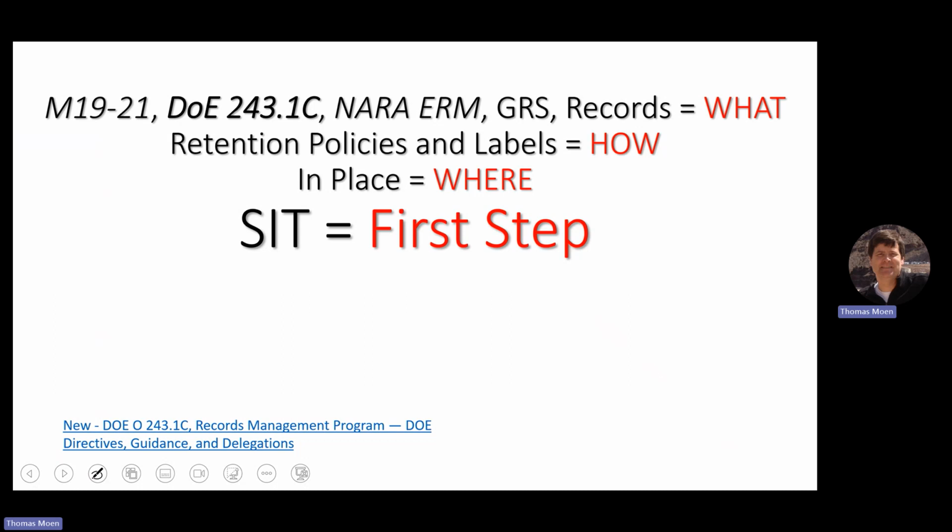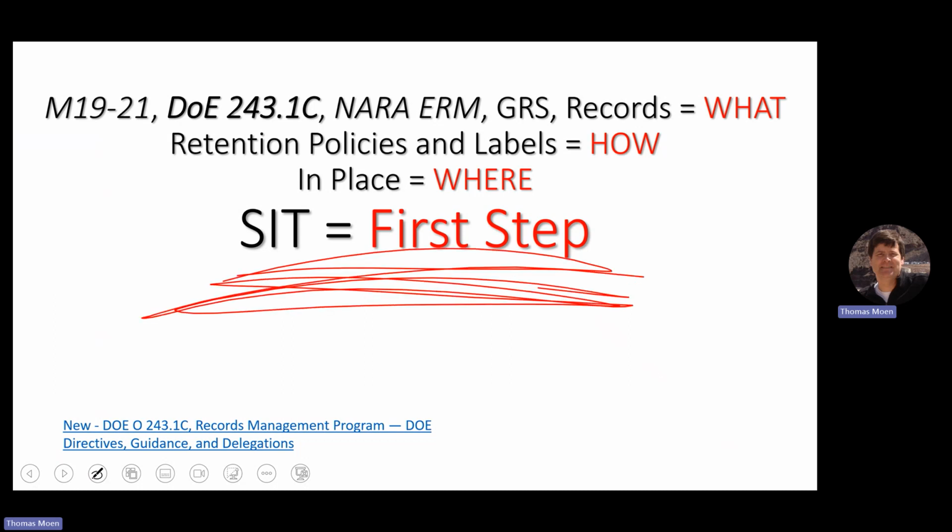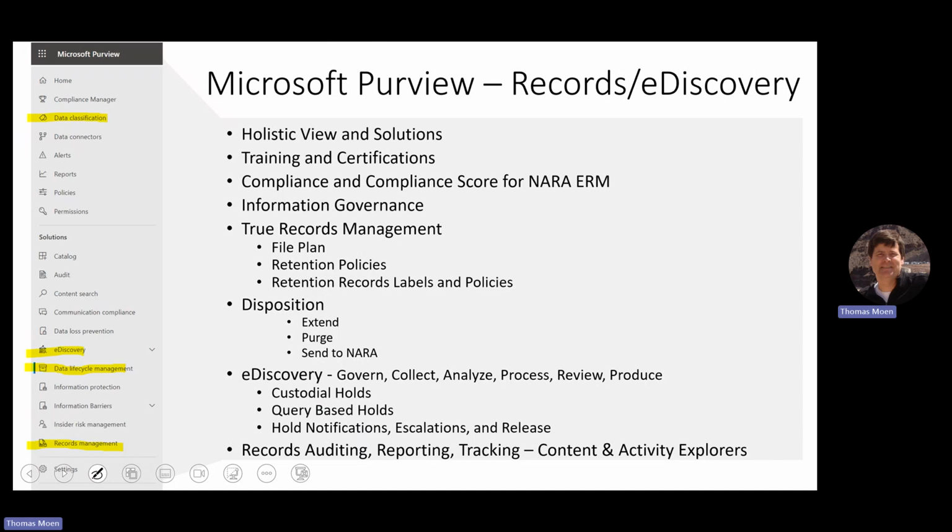And if this is records management, again, we start with our first step. We need NARA, UERM. We do that in Compliance Manager. Then we complete the templates, the content that needs to be preserved.